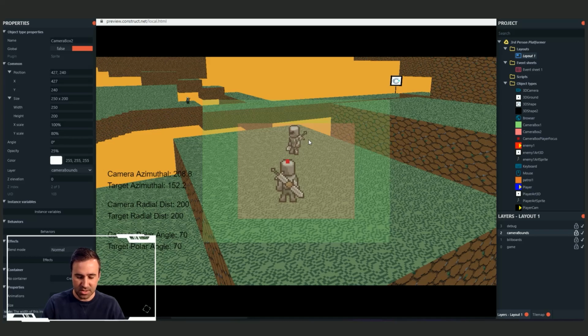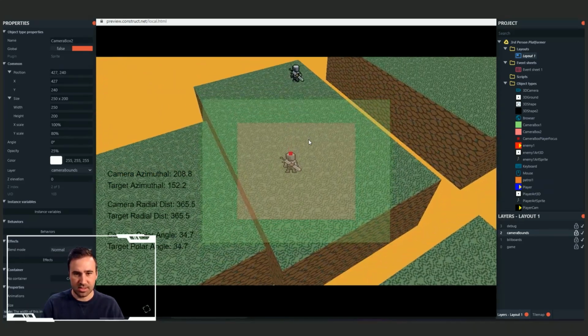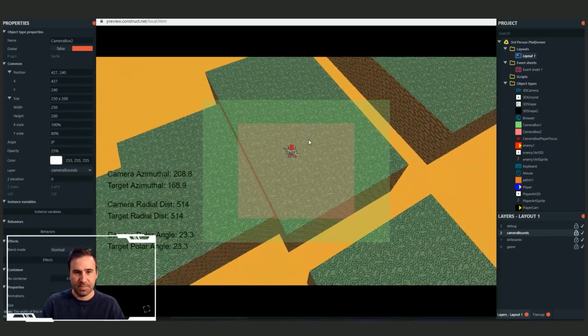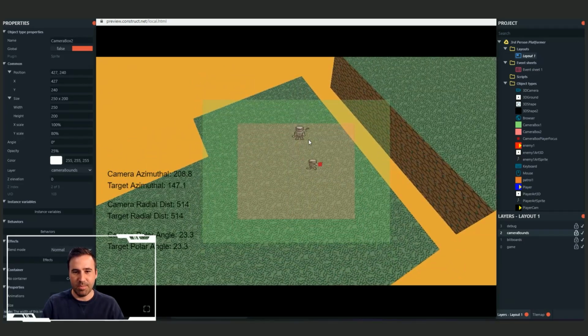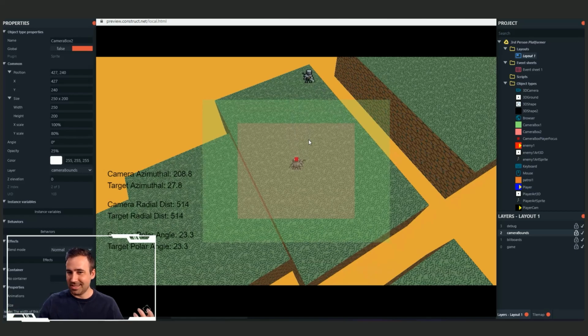Let's just say I wanted to zoom out here and do something like this. Well, now you've got a nice big box that you can run around in, and it doesn't update your camera at all. So you could set this, and it's a nice flexible system for you to use inside of your games. And I was really pumped when I got this working.